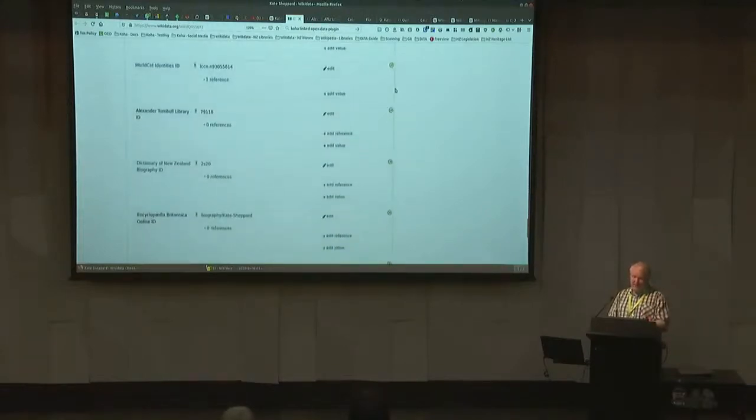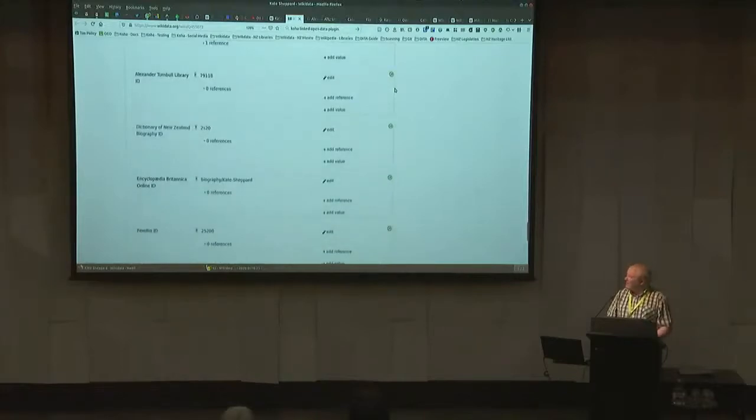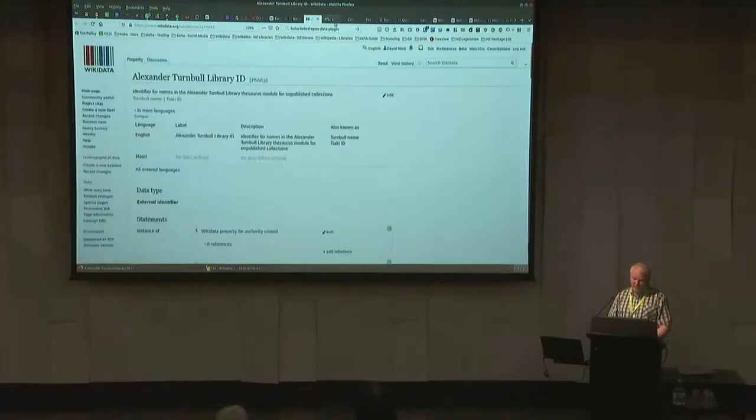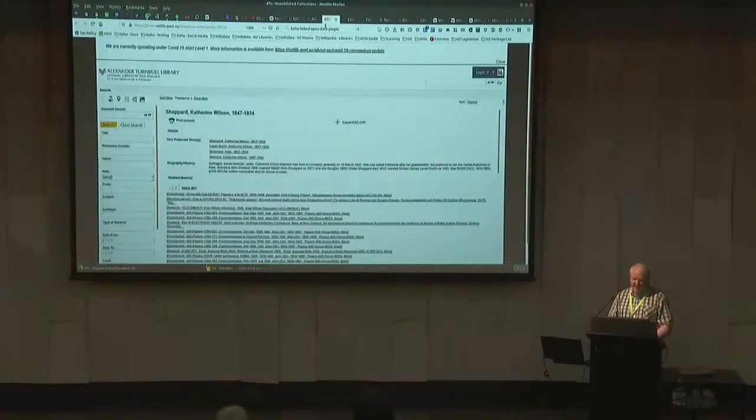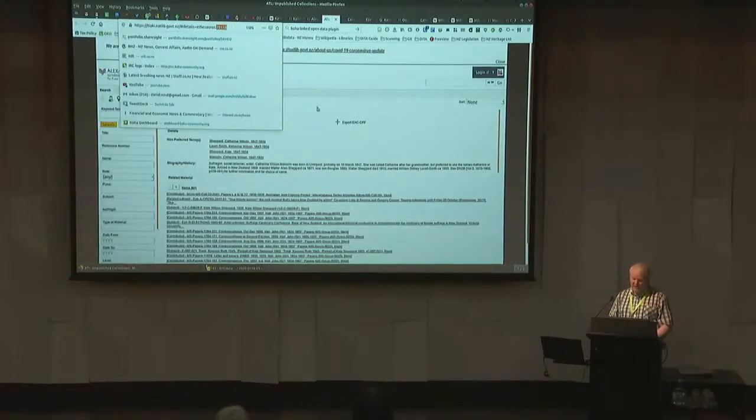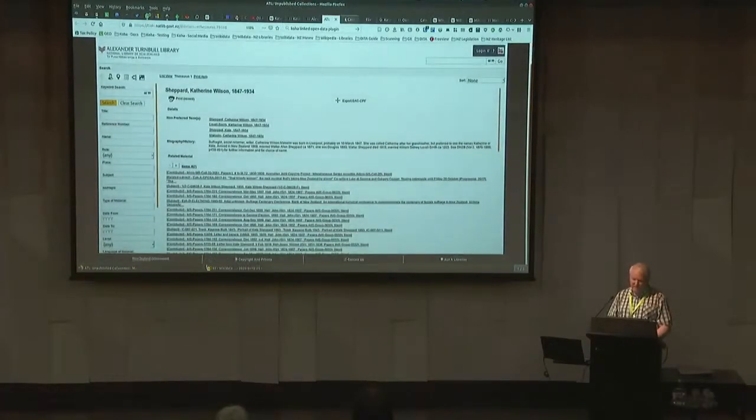In this case, I'm just going to focus on one ID. The Alexander Turnbull Library has set up an ID, well, I didn't, but an ID for this particular database. Now I can go to properties, and they take a bit more effort to get set up. In the Alexander Turnbull Library, they've got this unique ID for this person, and it has some more information about her.